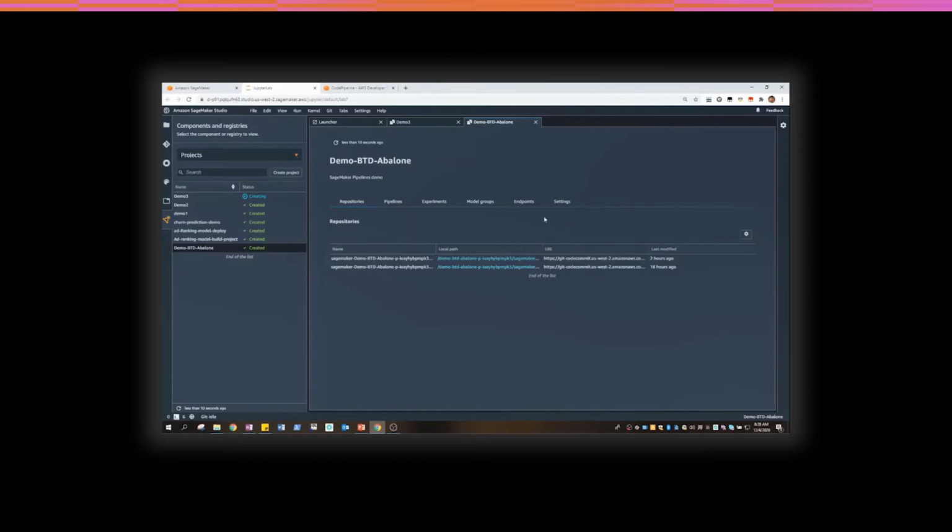Here we see the different SageMaker resources that get grouped together, including repositories. These are repositories that SageMaker creates on your behalf that you can clone locally and work on your project. The model building pipelines that get generated. If you have experiments, you can create your experiments here and have them listed. The model groups represent the model registry entries for this project. And the endpoints are the real-time inference endpoints associated with this project. Let's dive into each of these details.